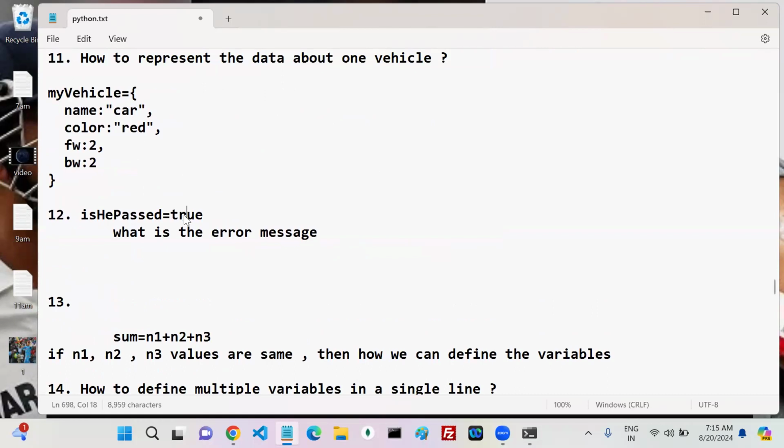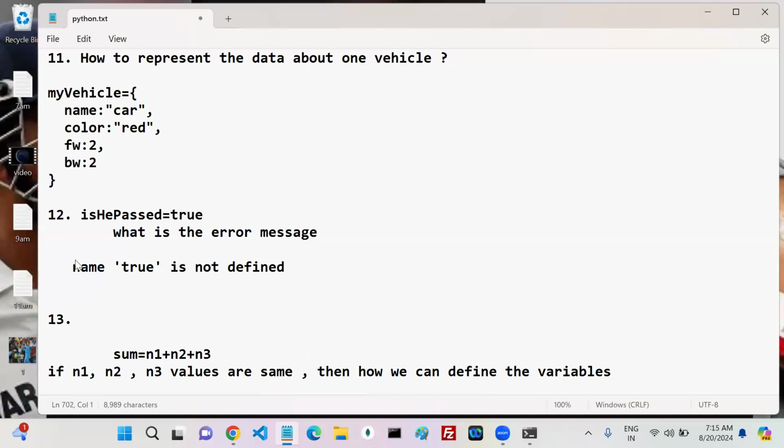It is treated like a value reference. Why is it treated like a value reference? The predefined values are either numbers, or text enclosed with double quotes, which is a string. Capital T is a value meaning a positive response. Capital F, false, is a negative response. But here it is not a capital T, right? It is treated like a value reference, but true is not defined, so the error message is: name true is not defined. Yes or no?